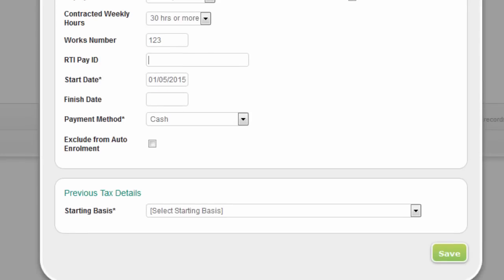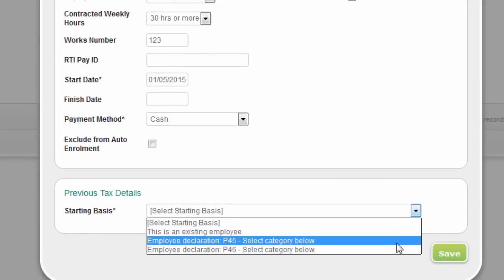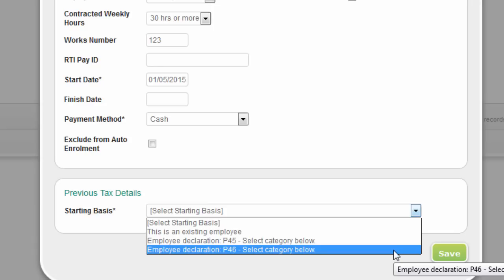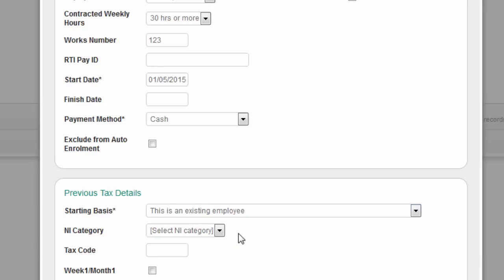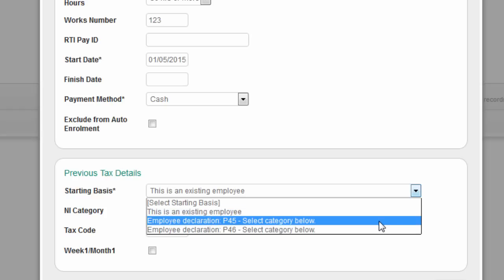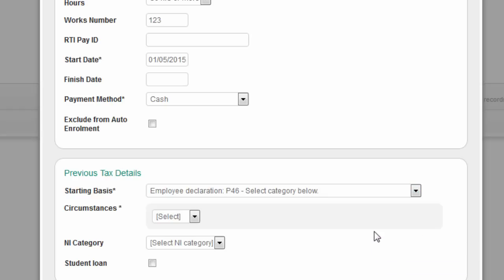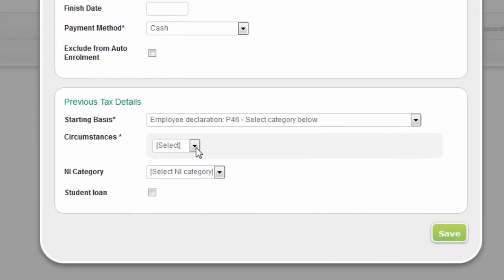Under Starting Basis, there are three options available. If the employee started working for you before the start of the tax year you're setting up, select This is an existing employee and complete the details. If your employee is a new starter, they need to provide you with a P45 or P46. Select the form you've received and enter the required details.